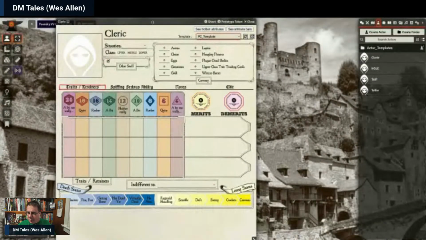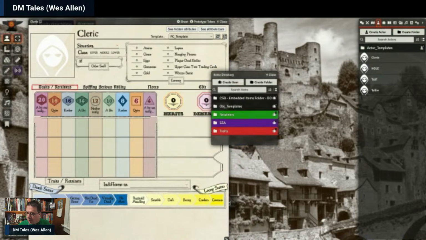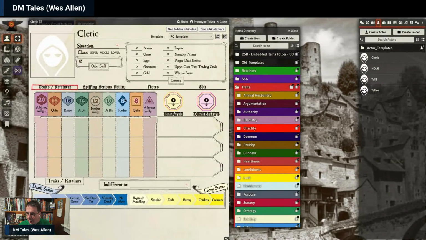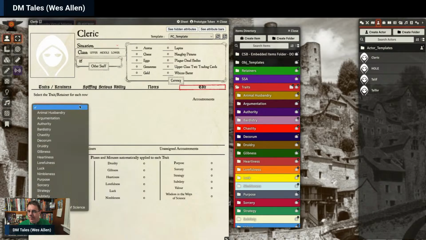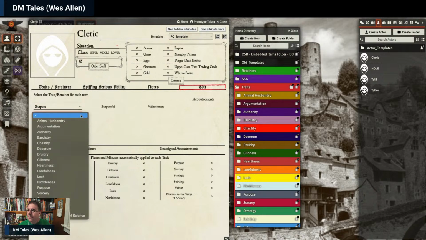So what I'm going to do is bring this over here, and bring my items out for that. We have already determined that we need to have, I'm going to go to edit. This is set up a little strange, so give me a second here. We've determined that we have to have purpose, so I'm going to put purpose on the first one. There's a lot of traits. I think there's 14 of them.